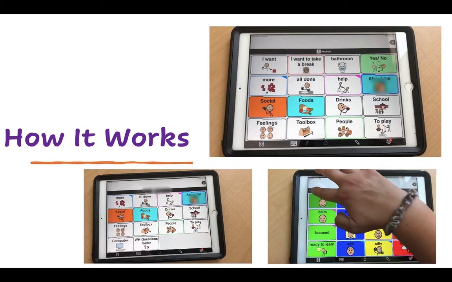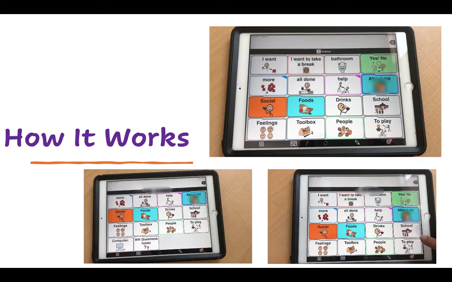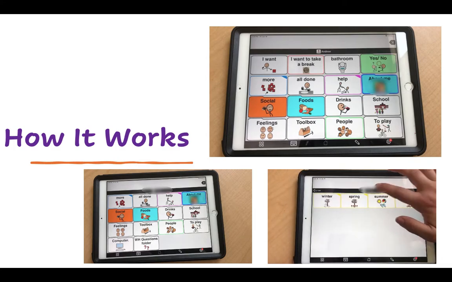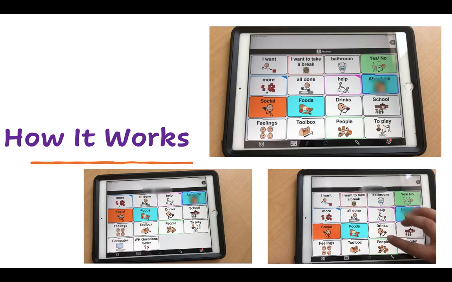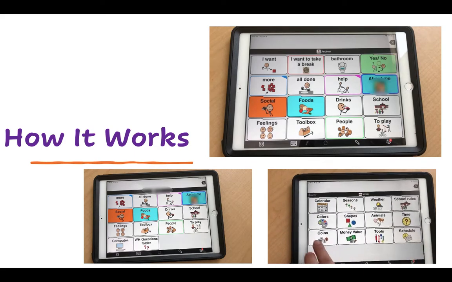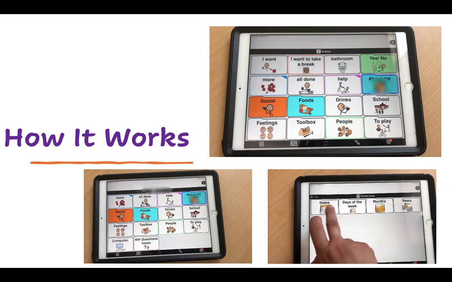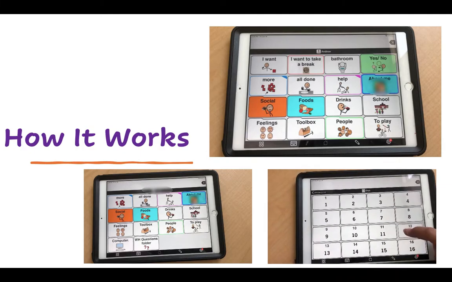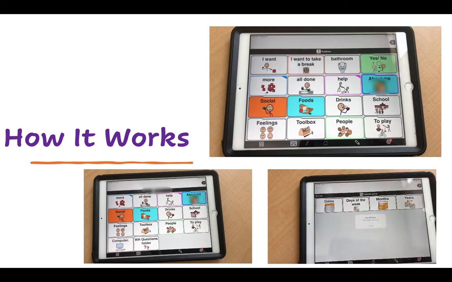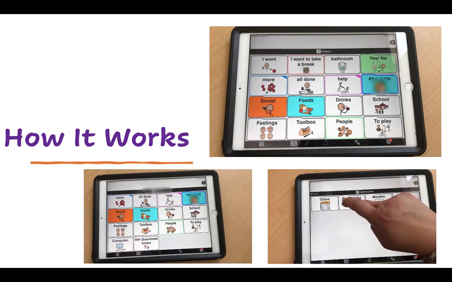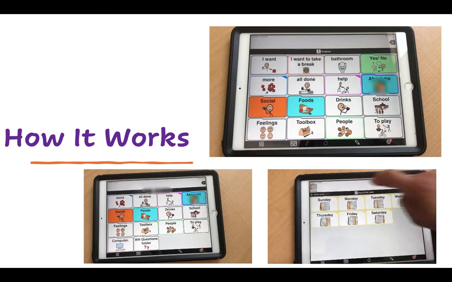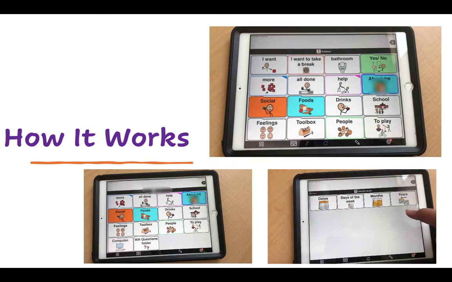This is where we've color coordinated our feelings to match the zones of regulation that we teach. We talk a lot about the weather during our morning meeting, so there's opportunities there for them to answer. They can tell us what day of the week it is, the date, the full date, the year.